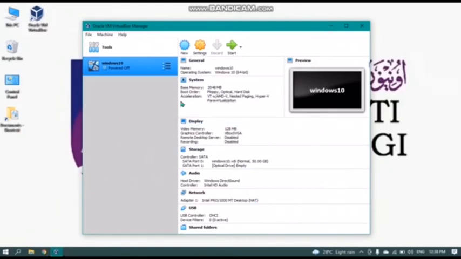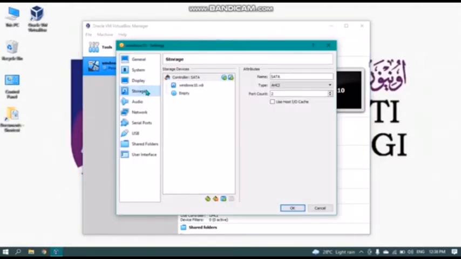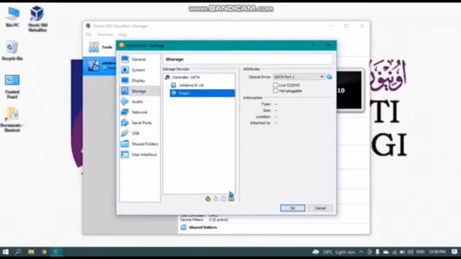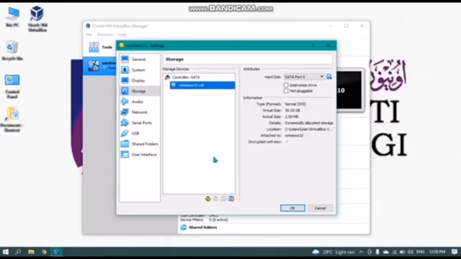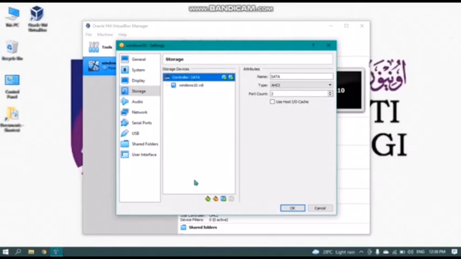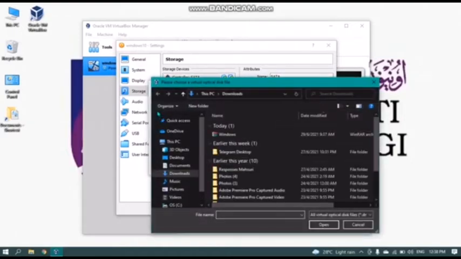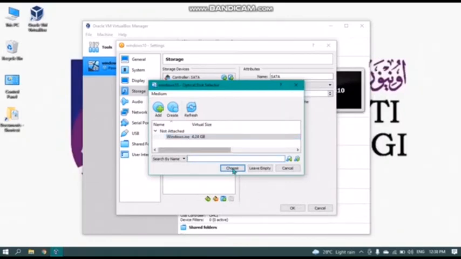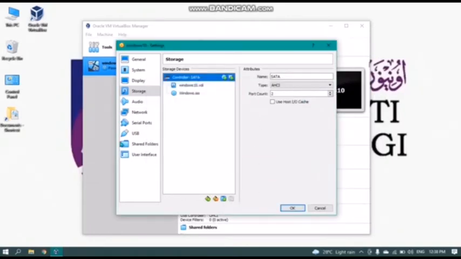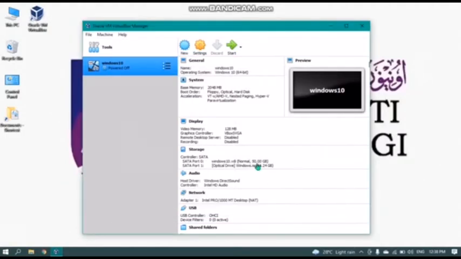It will pop up like this, click Settings. Click Storage, select the empty one, click Remove, then add the controller SATA. Click the plus one and add. Add the Windows ISO, choose. So the display will be like this and click OK. So after that, click Start. Wait for a moment.